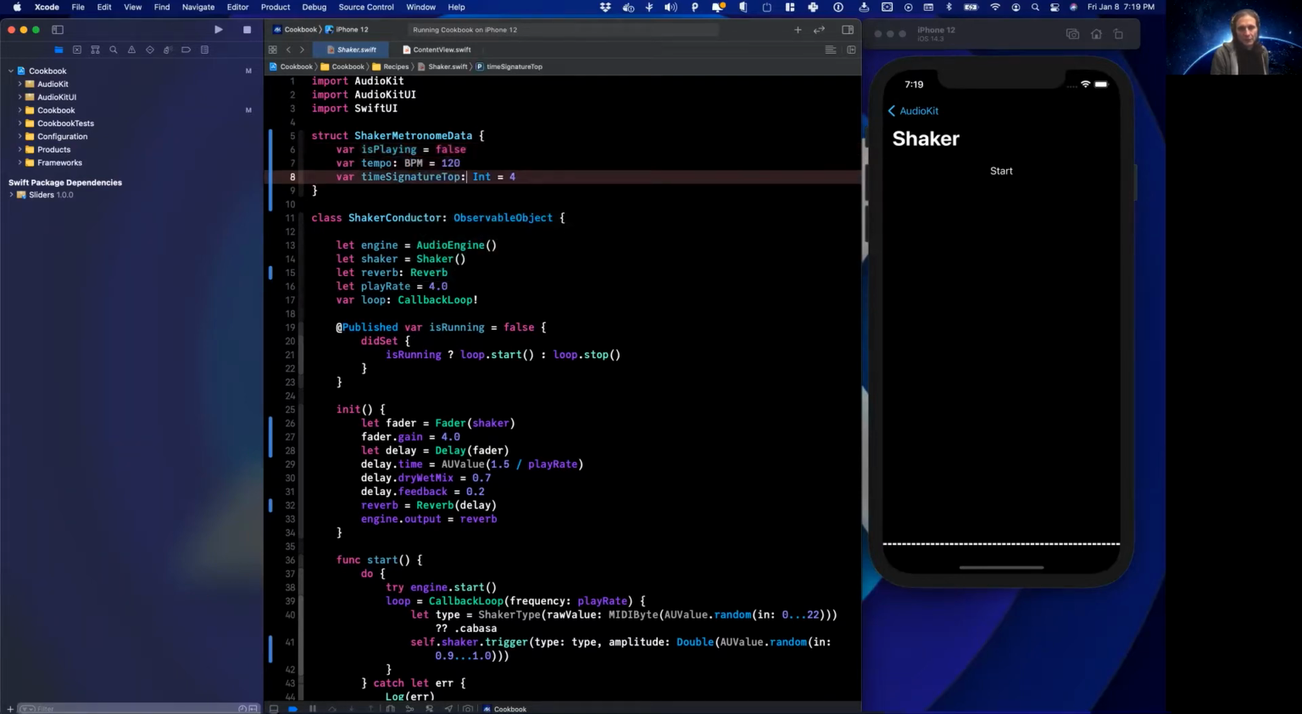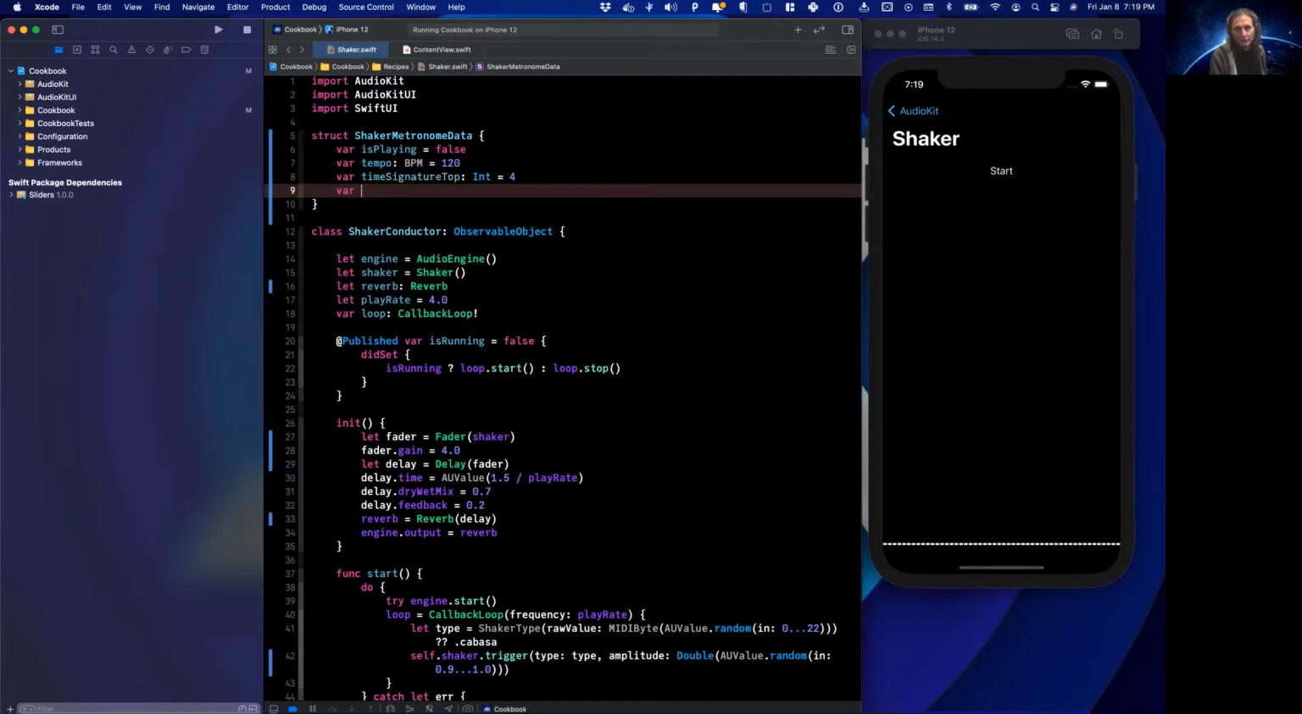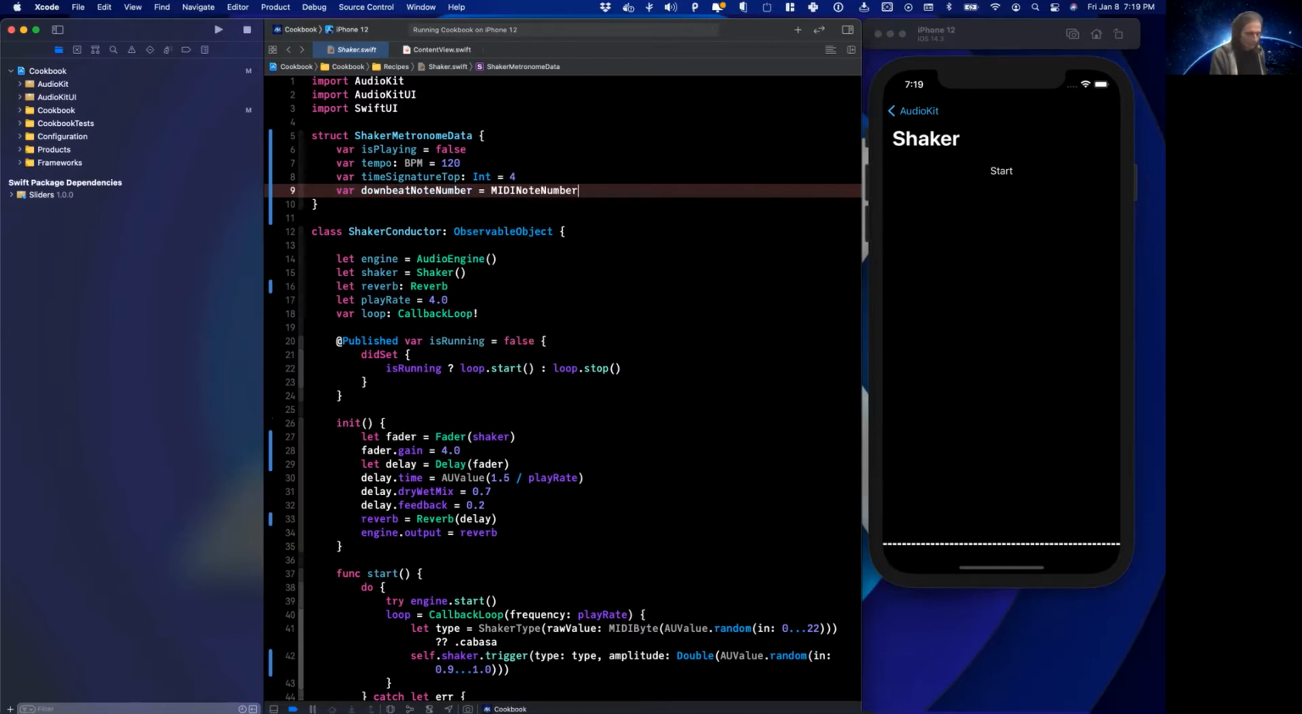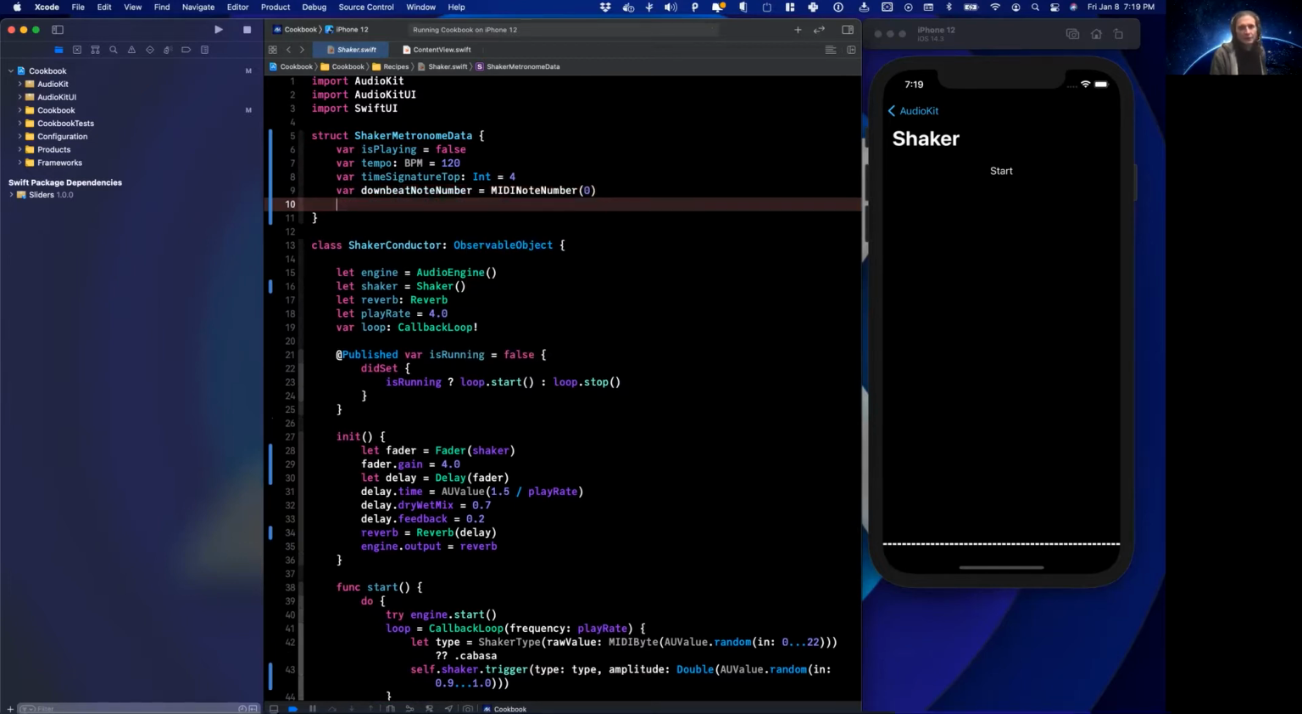And the other things that are important to a metronome are the sounds. A metronome traditionally has an on sound, like a downbeat sound, and then the other beats have a different sound, usually less prevalent. So we're going to have a louder downbeat, and this is going to be MIDI based. So I'm going to make a note number, and I don't know what it's going to be, but we're going to start with just 0.